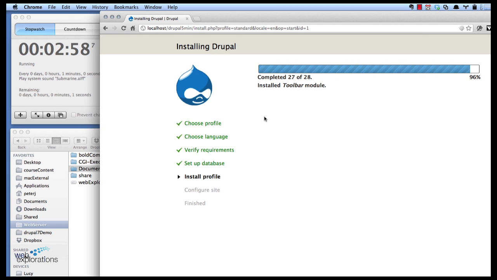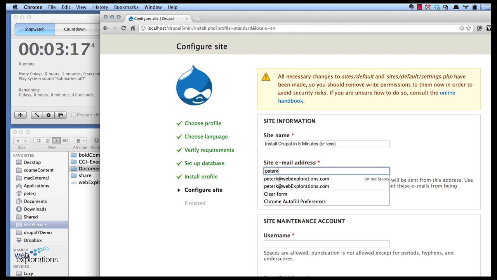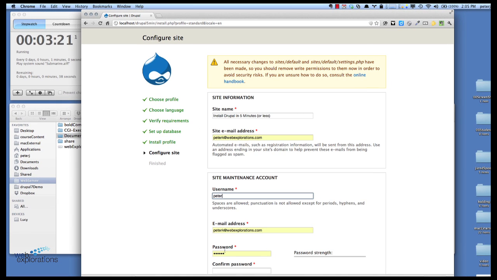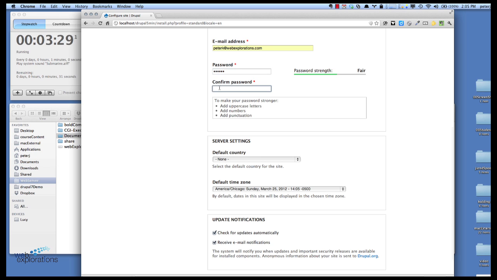Now the final stage, all I have to do is add my username, my password, and a few details like the name of the site. So I'm changing the name of the site to Install Drupal in 5 minutes or less. And I'm so tempted just to click on that remembered text. There's my email. I'm setting up a simple username. You'll probably want to do one a little more complicated. I go in and confirm my password.